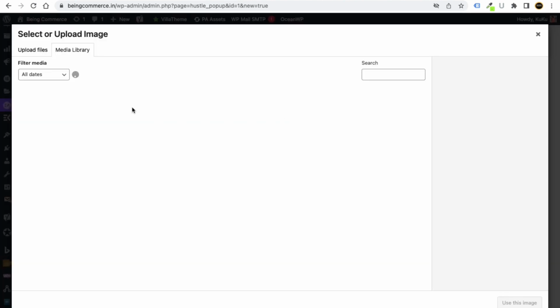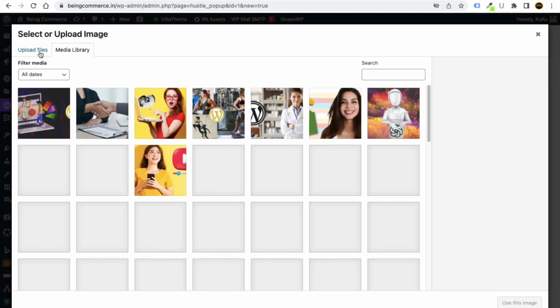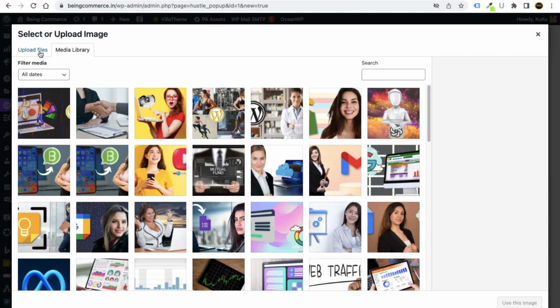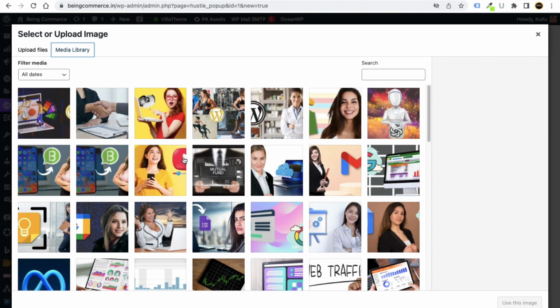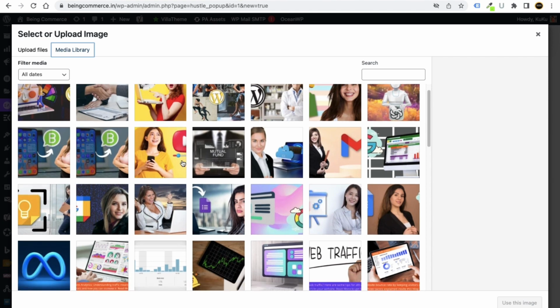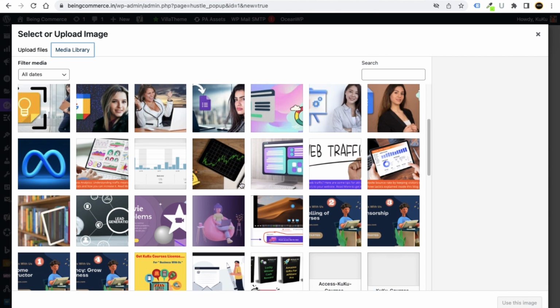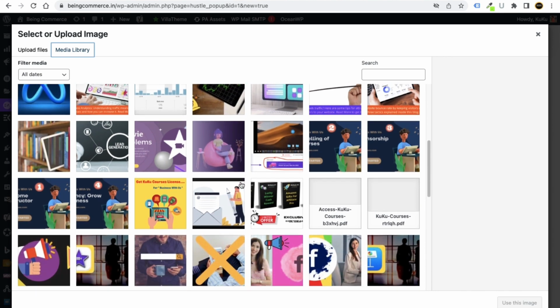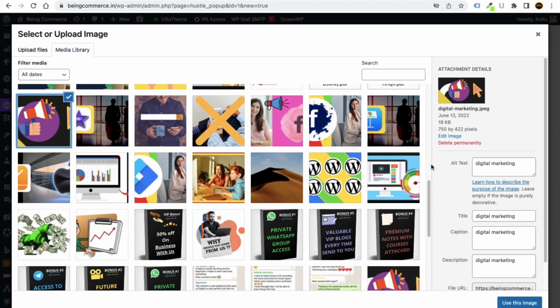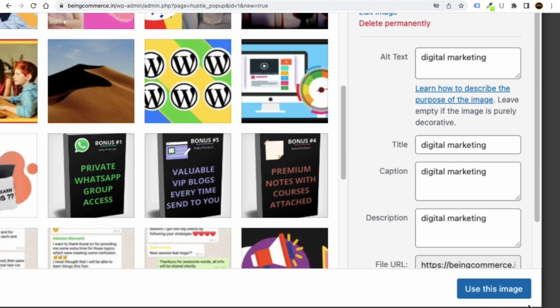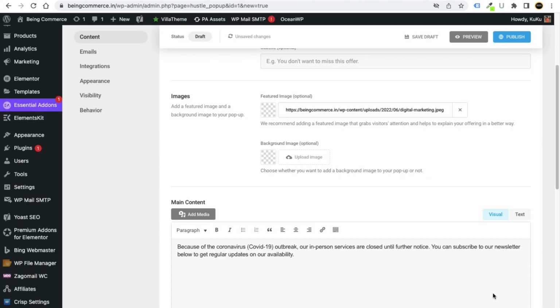So you can just take any one image from your media library. Or you can go to upload file, and if you want some image, you can just upload that image. But for now I can just select any one of the images. Let me select this one, and I am going to select it as use this image. You can upload your own image.